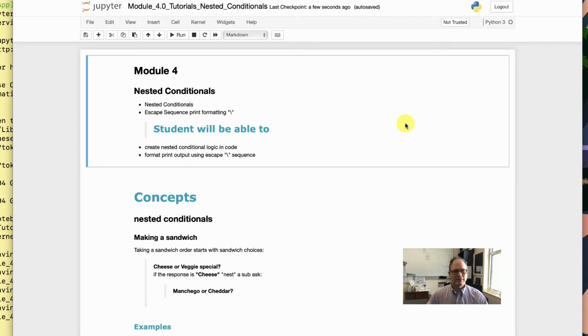This is Module 4, focusing on nested conditionals. This module also introduces the while true loop, because the while true loop uses the true or false binary conditional to test whether to continue running or not. So it's pretty cool. We're going to go through a number of things here.